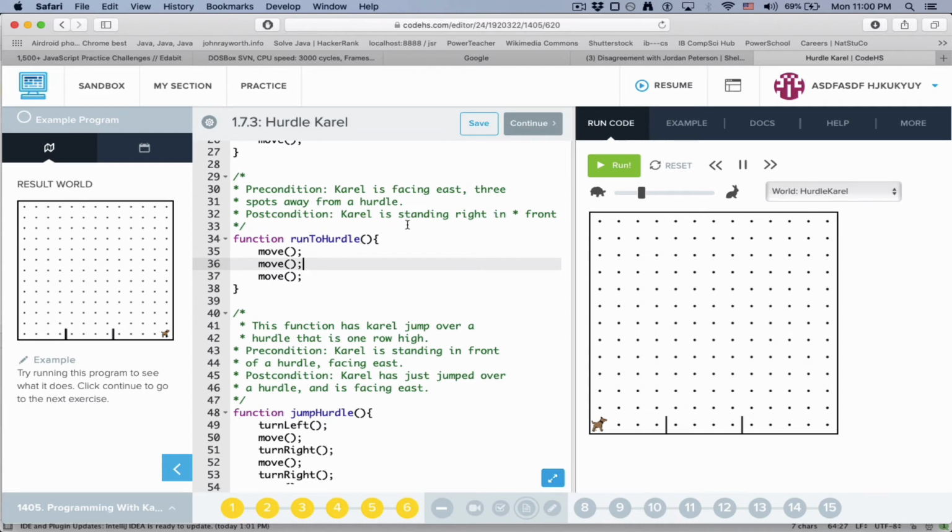Postconditions are what is achieved. Sometimes that can be painfully obvious, but sometimes it's not. In this case, yeah, run to hurdle. Well, he's run to the hurdle. So what does to the hurdle actually mean, though? To be more specific, he is standing right in front of it. Fair enough. I'll do one more.